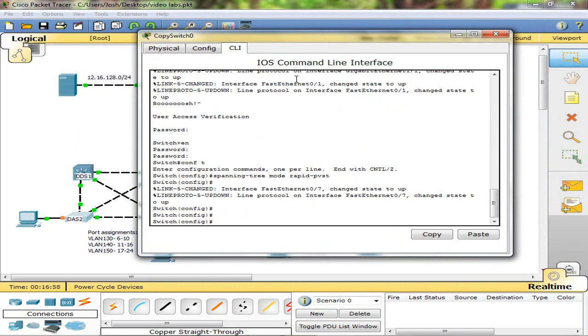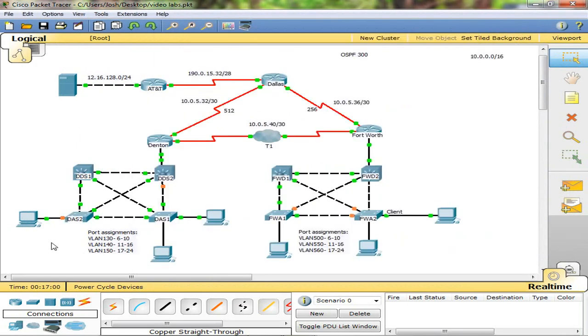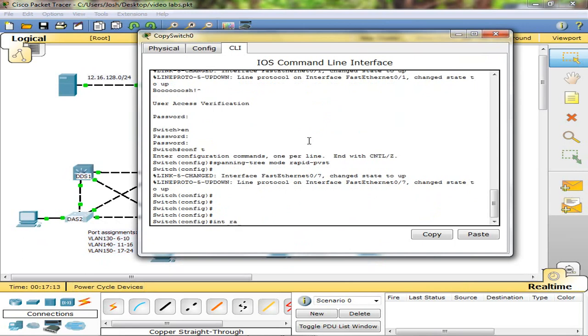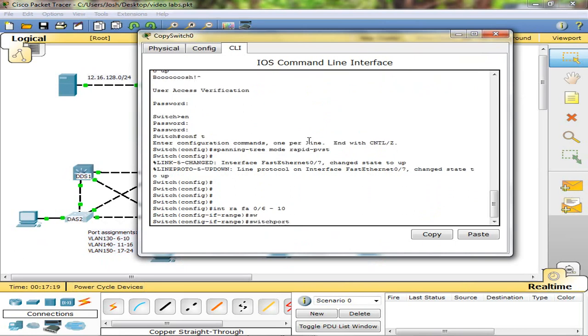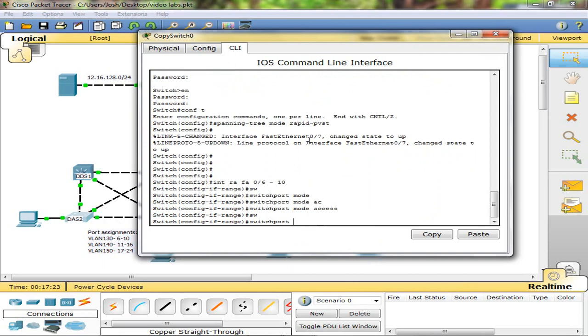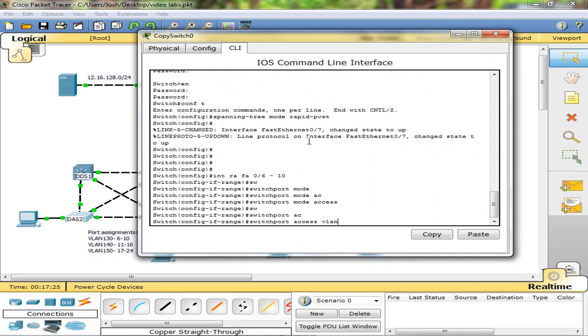I'm going to create a template on this switch that I'm just going to copy over onto this switch and do the same thing over here. Y'all are going to just do what I've always done. I'm configuring this side. You guys configure this side. So I'm going to go into interface range FA0/6 through 10, switchport mode access, switchport access VLAN 130.